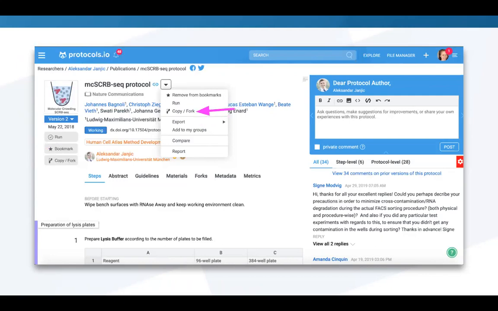And then there's something called a fork, or copy and a fork. So that is really if you find a protocol that's public and you're using that method, but in a slight modification, so maybe there's like 2 or 3 steps that you do a little bit differently, you create your own copy of that very protocol, and you can create a fork. So that fork is really a copy of the protocol, but you can edit it to modify it as you need it. And then that's your fork of the protocol, your version of that protocol.